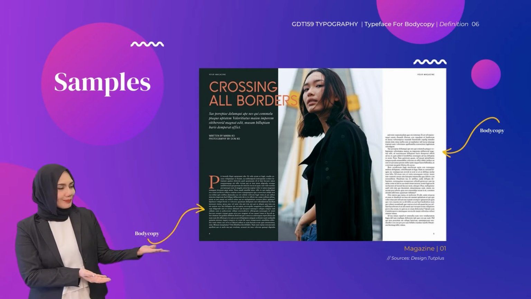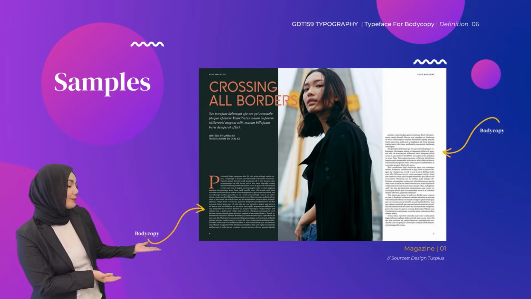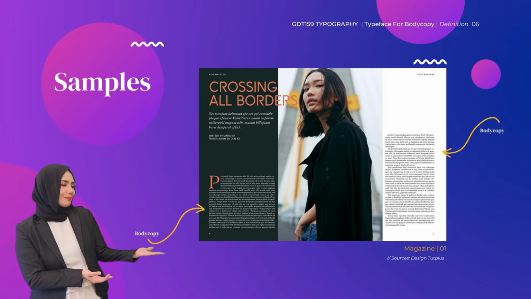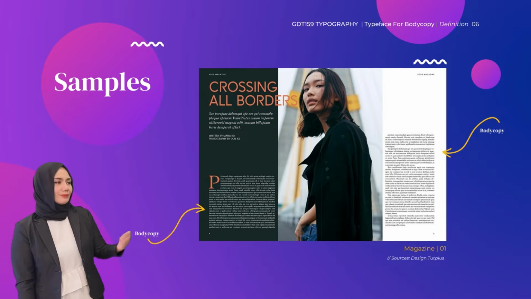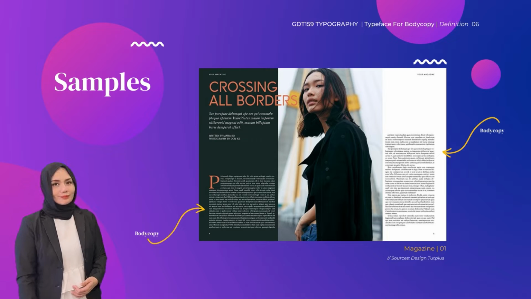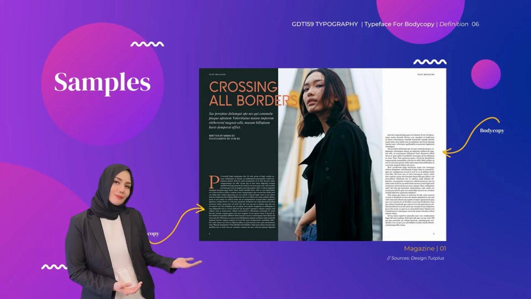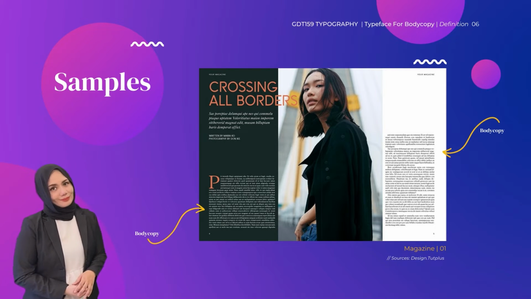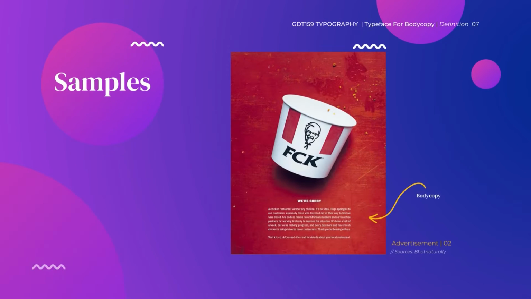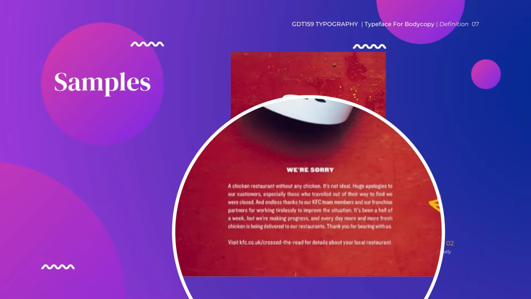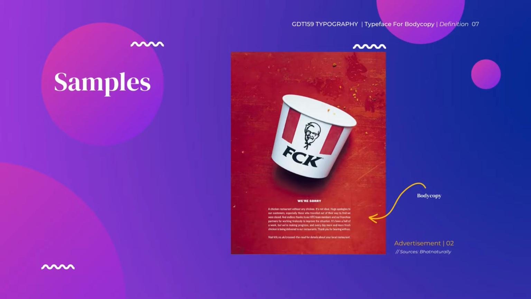As you can see in the layout, this is an example of body copy in a magazine. Usually, body copy in a magazine tells about the content of the title of an article. Next is an example of body copy in advertisement. Body copy in advertisement usually tells the audience about the product or call to action. Body copy in advertisement is shorter than body copy in a magazine.